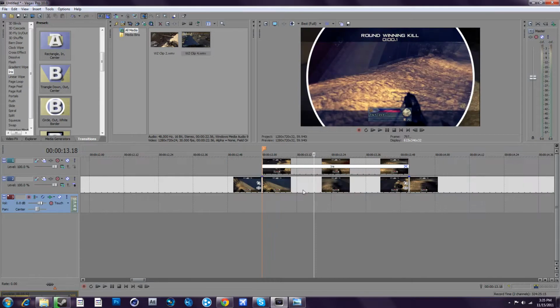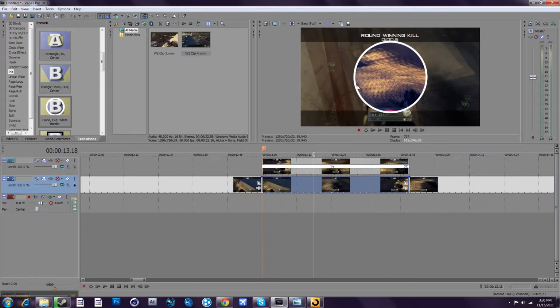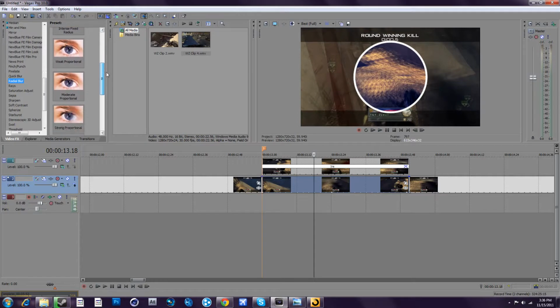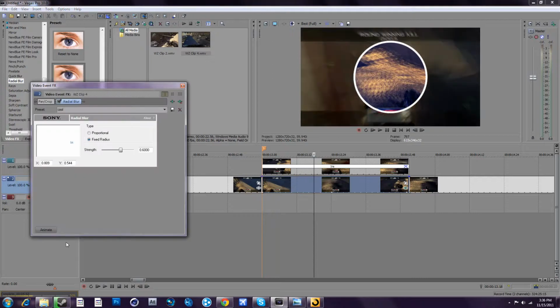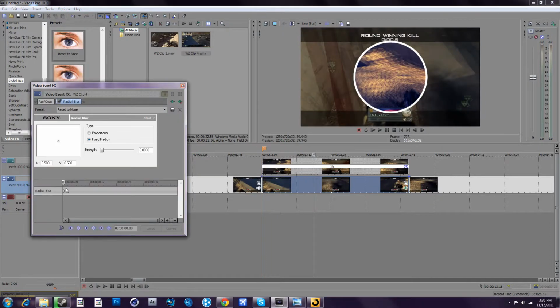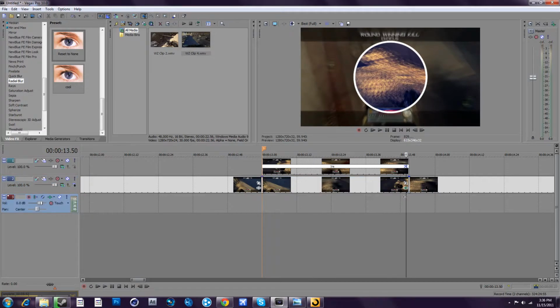And now what you want to do is on the bottom clip, go to video effects, scroll down, and go to radial blur, and find reset to none. I'll just put this on here. And you'll see this. Go to animate. You want to start it off around maybe here, and go to the very end and put it to full. So like that. So at the end it should look like this.